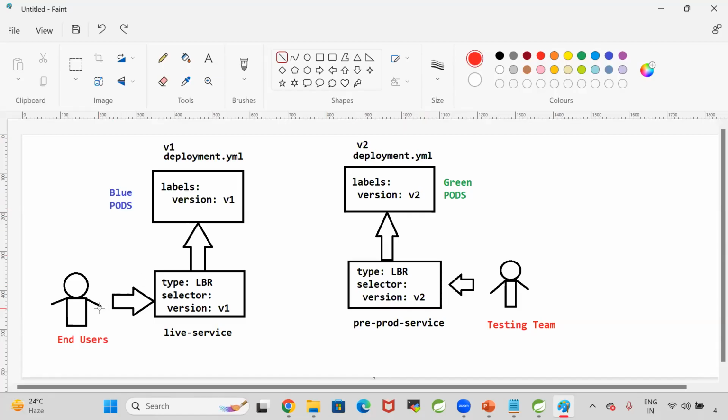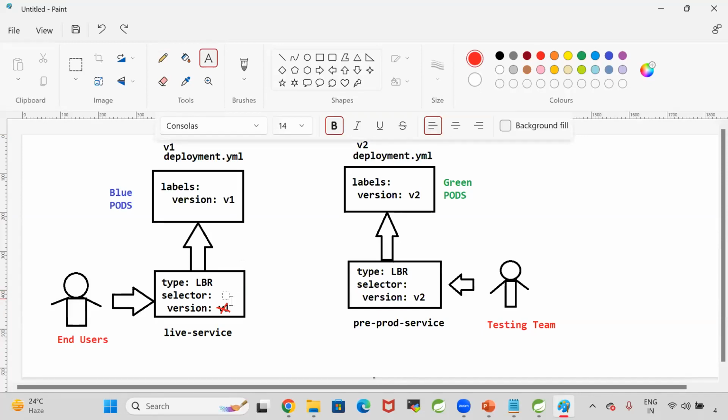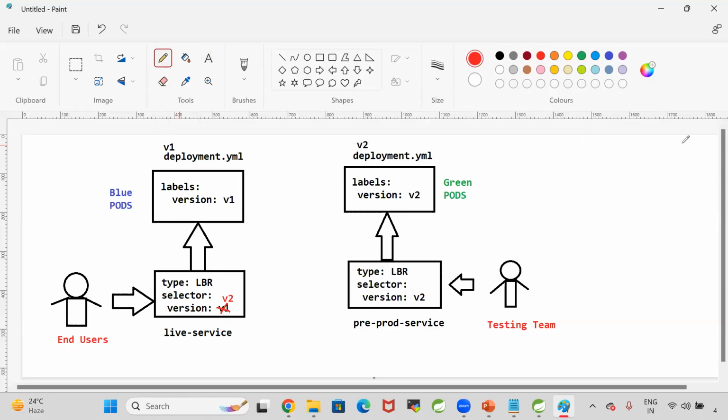Okay. So now I want to switch the traffic from blue pods to green pods. To do that, people will change the live service from V1 and configure V2. When I remove V1 and configure V2, then what will happen? Can you guess? In the live service manifest YAML, I changed the version from V1 to V2. When I change the version from V1 to V2, will the live service point to V1 pods or V2 pods? Earlier it was pointing to V1 pods. V1 pods are called my blue pods. In the blue pods, old code is running.